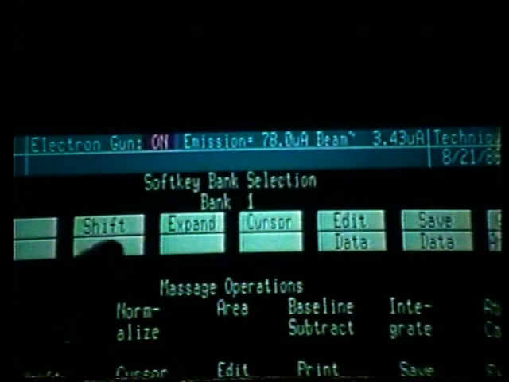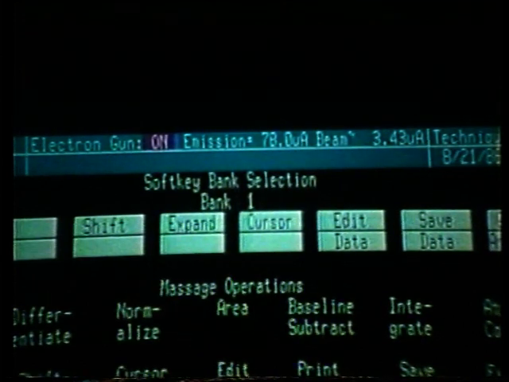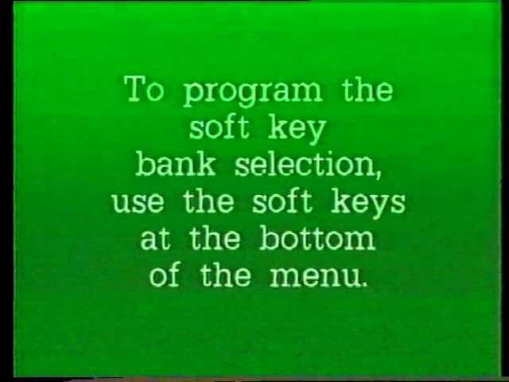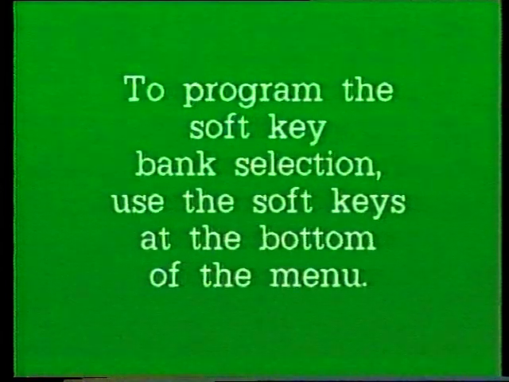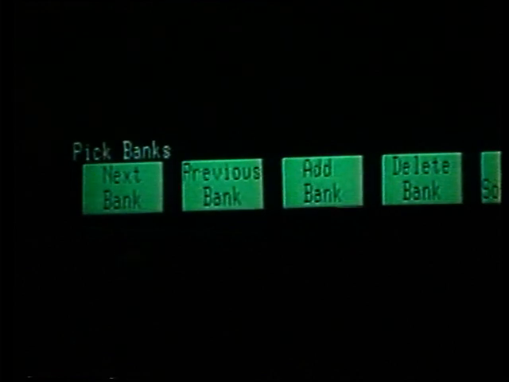In this menu, we define which soft key performs the data massage operation. To program the soft key bank selection, we use the soft keys at the bottom of the menu. Soft key number 1 allows us to go to the next bank. Soft key number 2 will take us to the previous bank. Soft key number 3 will allow us to add a bank. Soft key number 4 will allow us to delete a bank.